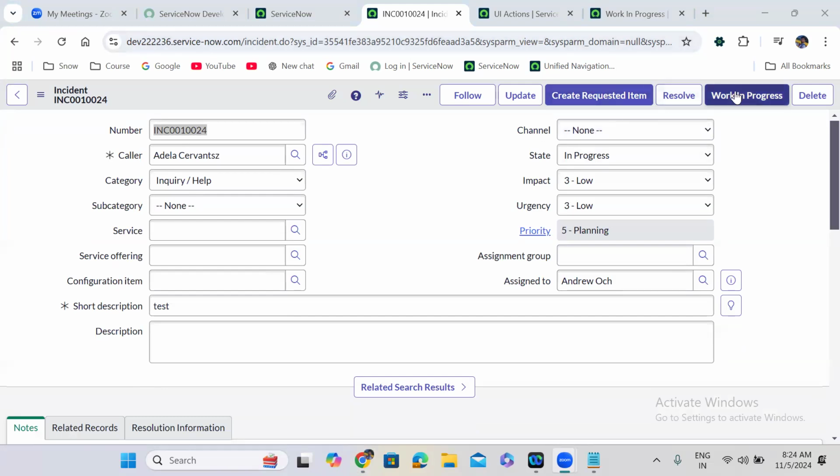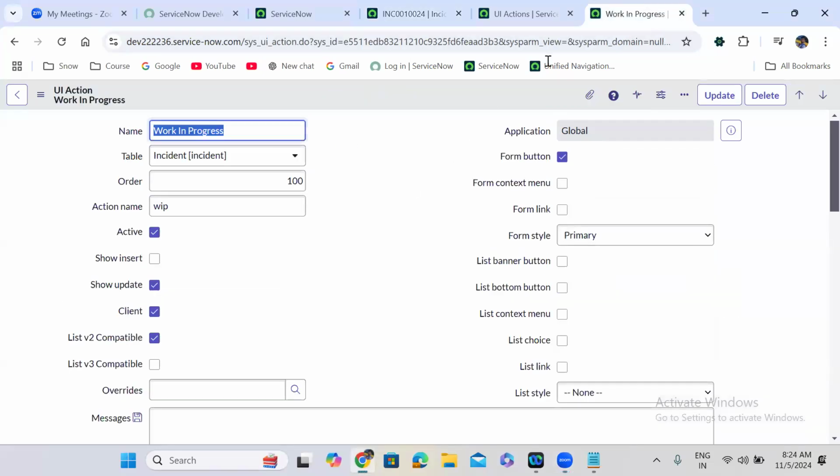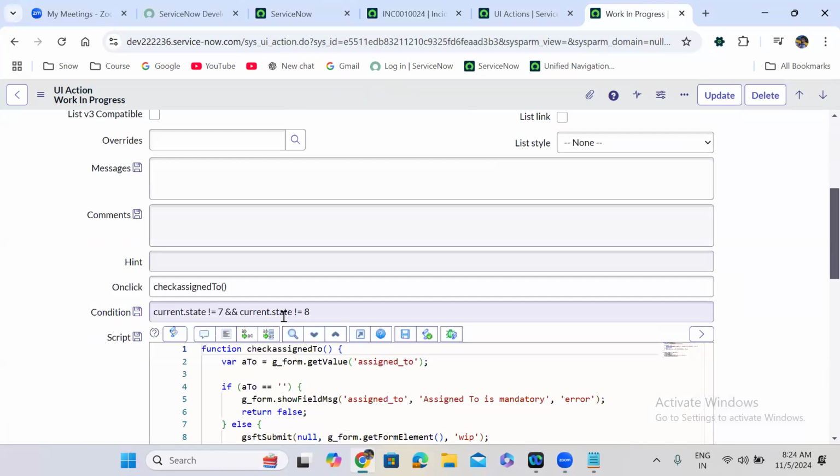First of all, whenever you click on this button, it will check if this field is filled in or not. If this field is filled in, it will mark the state as in progress. It will show the message. It will redirect to the same URL. If the field is not filled in, it will show the error message. It will stop the form submission. That is the logic that I have written here.